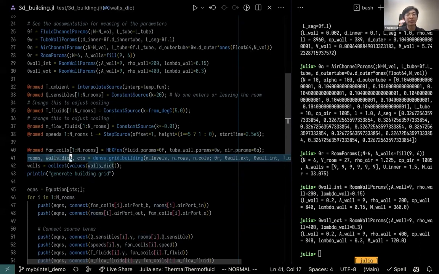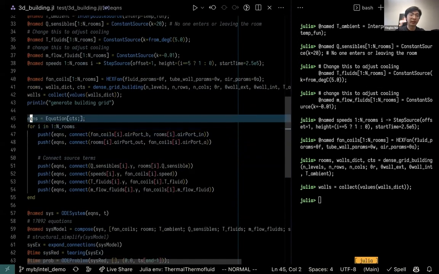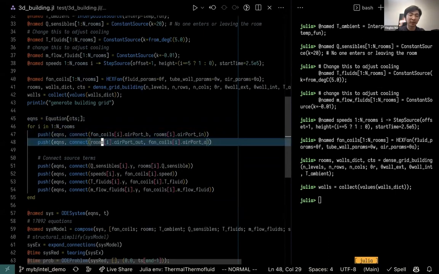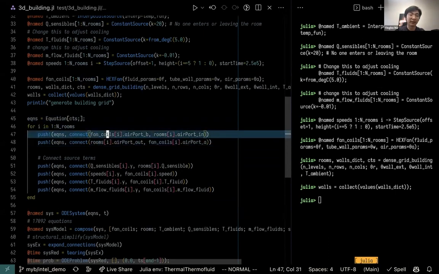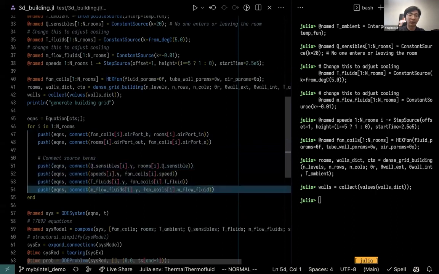And because there are different types of walls, like interior walls and exterior walls, the walls are returned in a dictionary data structure. And for the modeling, we only care about the actual wall components. So let's just take the values. All the equations of this building are the connections between rooms and walls, as well as the connection between the fan and room. So these two connection statements are saying that the output of the fan is the input of the room, and then the output of the room is the input of the fan, just like what you expect physically. And in this section, we connect all the source terms with their respective components, like rooms and fan coils.